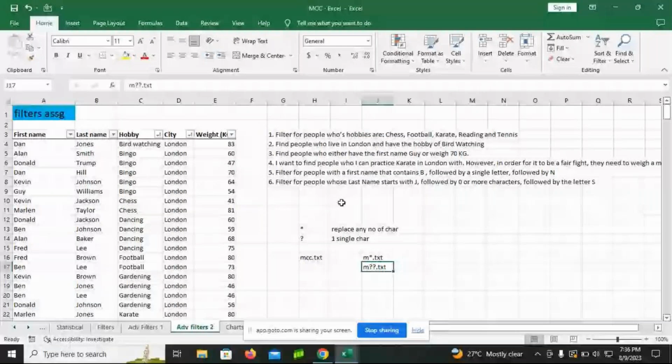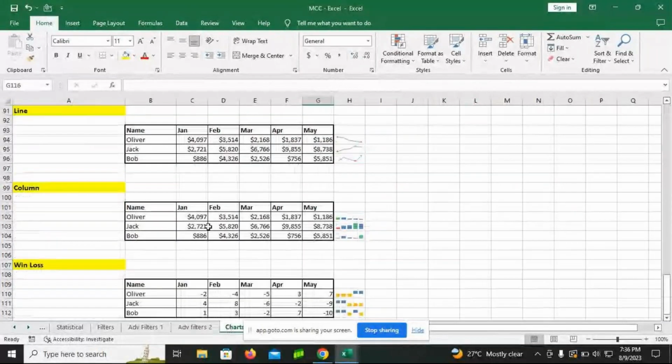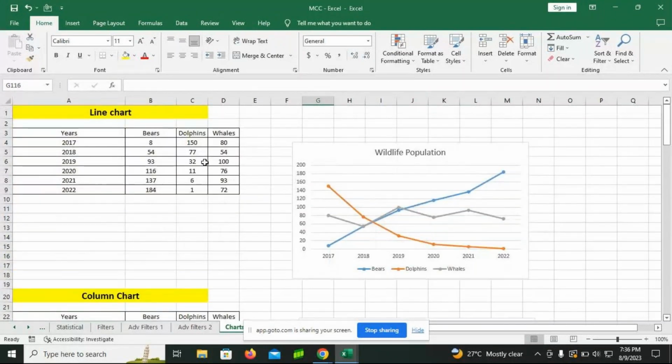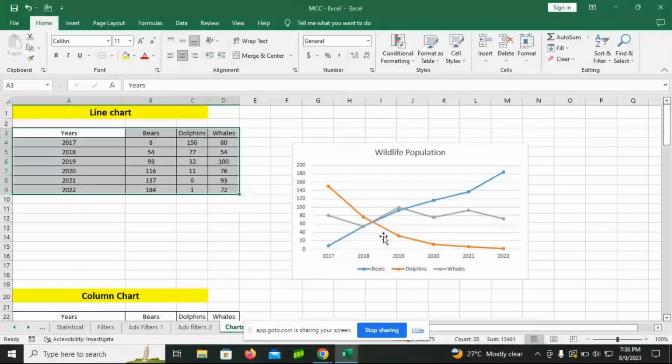So let's do one chart. The others we will do tomorrow. Only one chart we will do now. Now let's understand the different types of charts. First one is line chart. First I will select the range. A line chart is usually used when I have to see the comparison.